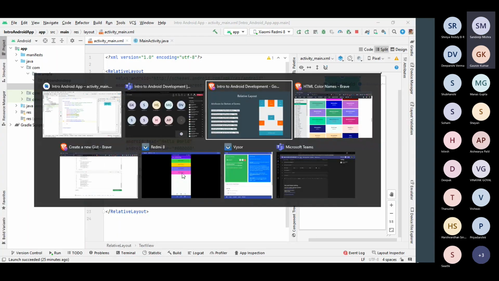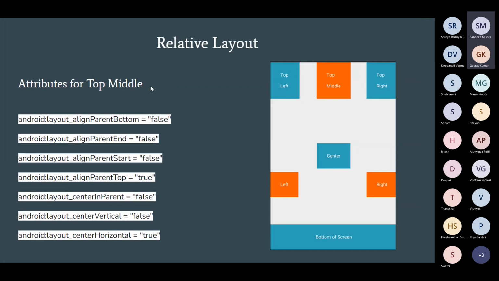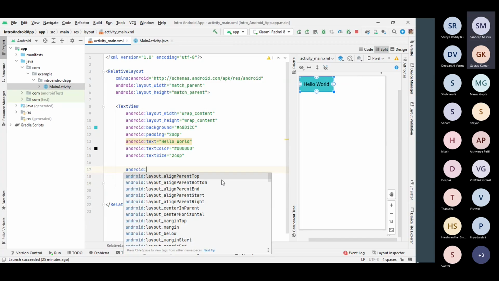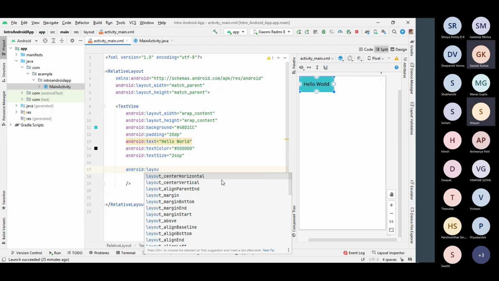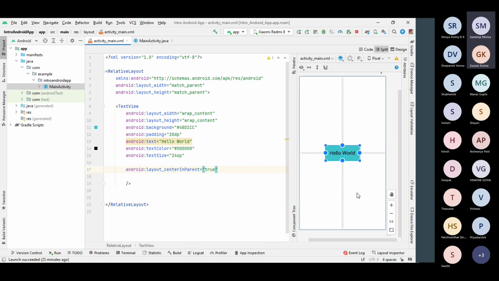Okay. So that's all. I already showed what you have to do for top right, top middle, bottom of the screen, and the center. In the center, you don't need to add anything about align parent and start top. You just need to set the center in parent property as true. Let me show you. If I erase everything and then write layout center in parent as true, then it will be moved to the center of my screen with constraints locked from both the horizontal end and the vertical end, and it will not be moved from anywhere. So that's what you can do with center in parent.